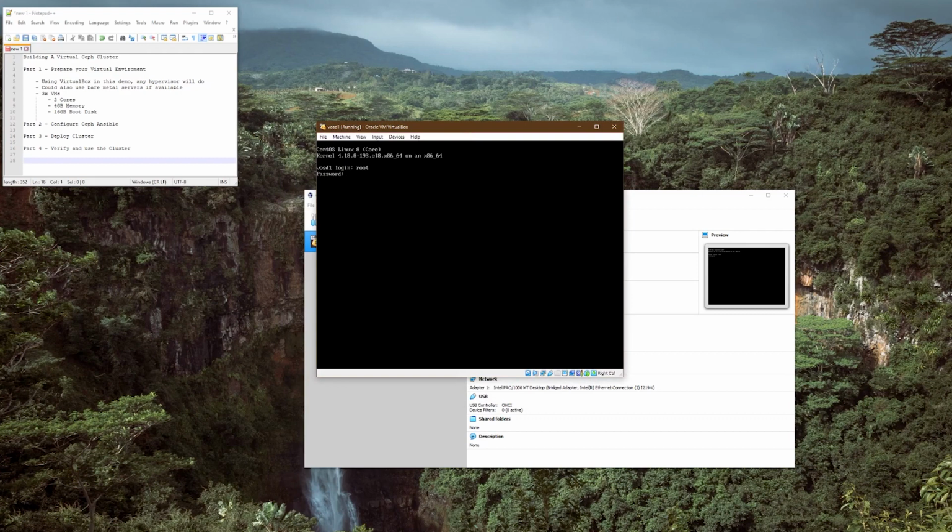I don't know if VirtualBox will let me just clone this, so I'm going to, don't mind that. I am doing this at home and my cat walked across the keyboard.